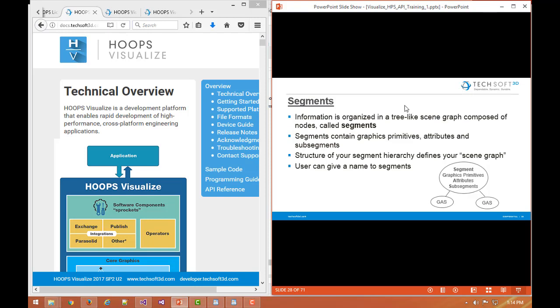So as mentioned earlier, information in the Hoops Visualize scene graph is structured inside of nodes which are called segments. They contain graphical primitives or geometry, attributes which describe how to draw that geometry or how to set up rendering modes or optimizations, and subsegments, of course. So the structure of your segment hierarchy is your scene graph. Segments can also have names, but most frequently they're just referred to by an ID called a key.